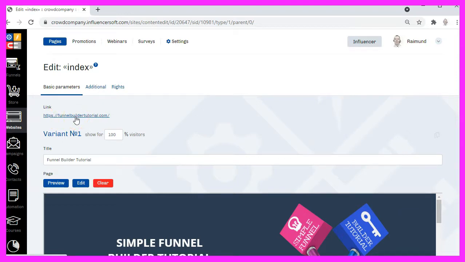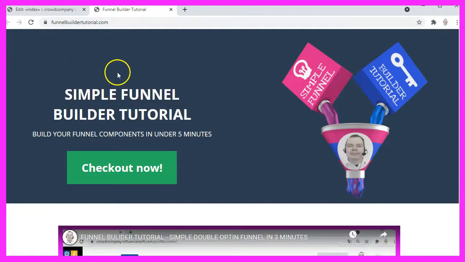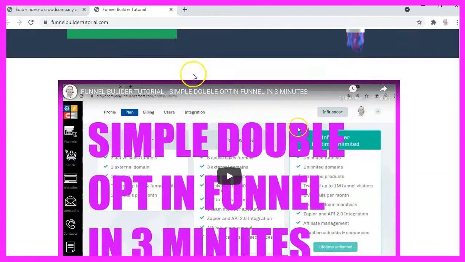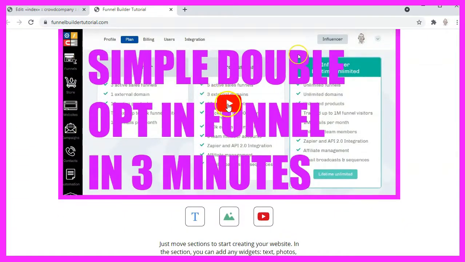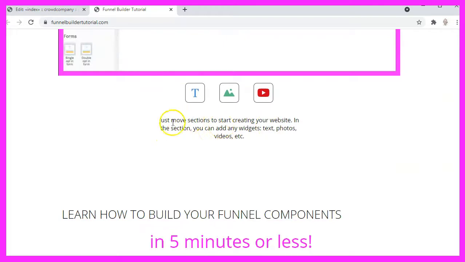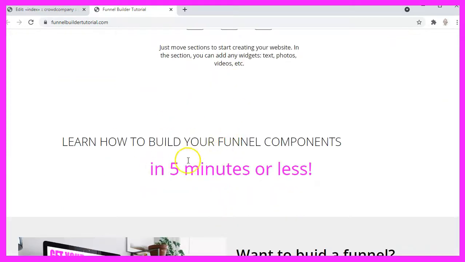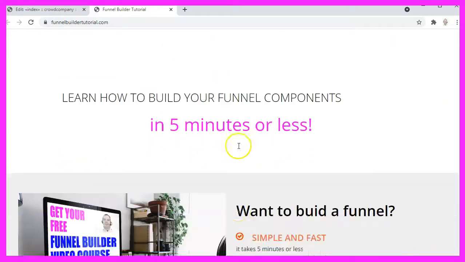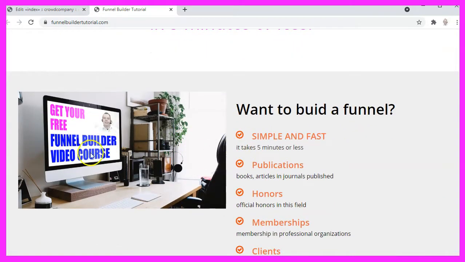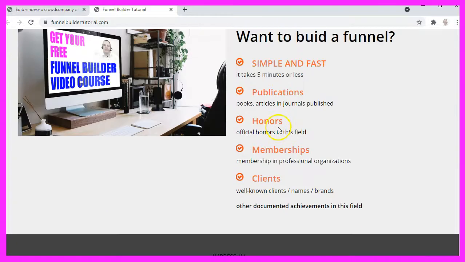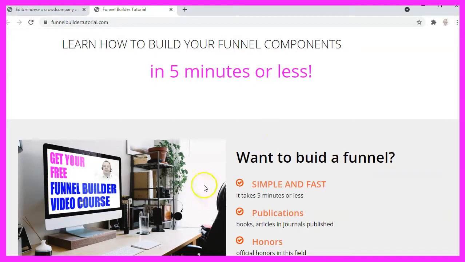funnelbuildertutorial.com, which is my main site, you will see we now have a header, video content, some stuff below that I still need to remove. Here is the text section. And here we have the custom image and the custom text to describe the course. Our website is up and running.